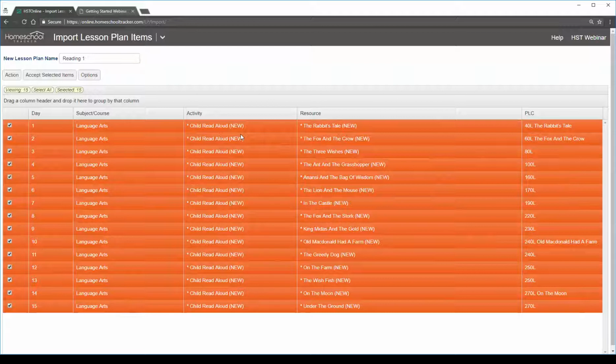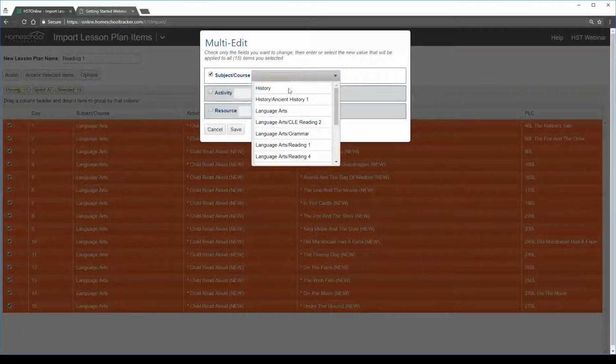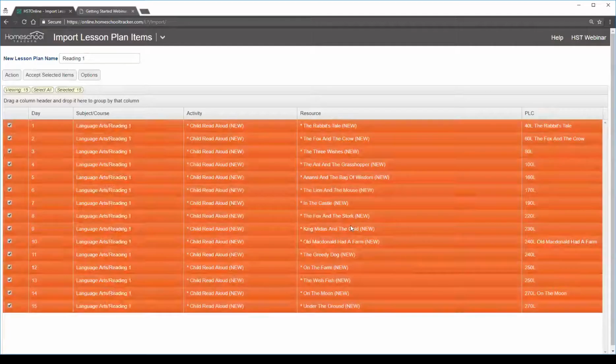But before I do that, I can also modify these slightly. So I happen to notice, right, that for subject course, it just says language arts, which means it's just the subject language arts. Now, if you remember earlier, we created that course called Reading 1, and I want these to be a part of that course. So I could import these and then edit them later once we have them, or I could go ahead and edit them right now. And so I'll go to Action, Multi-Edit, and I'm going to change the subject course to Language Arts / Reading 1, and I'll click Save.